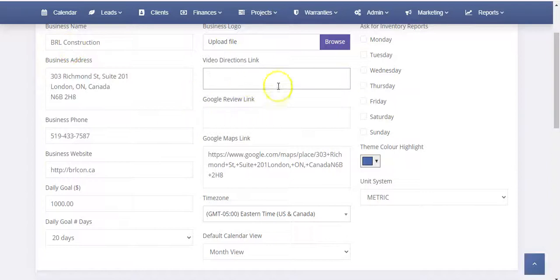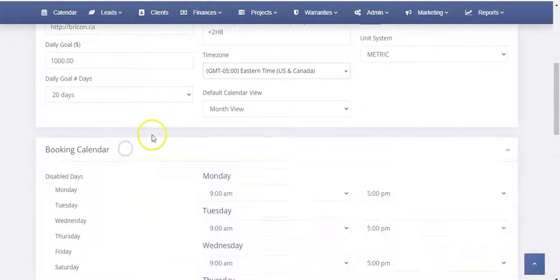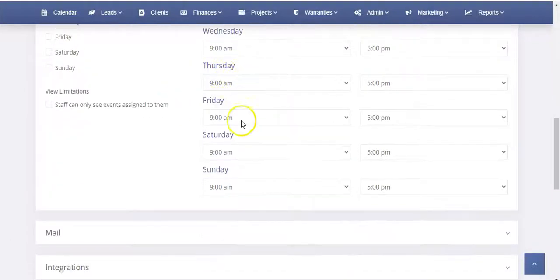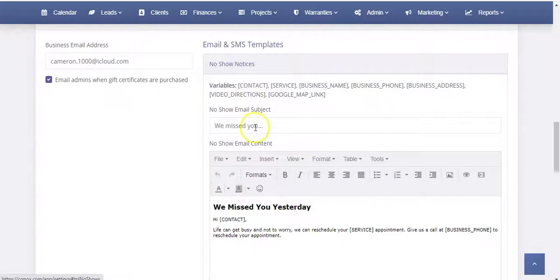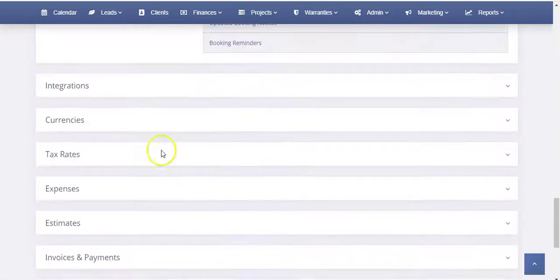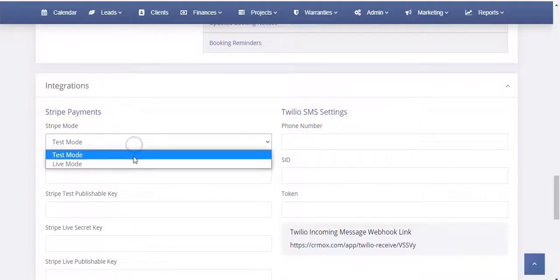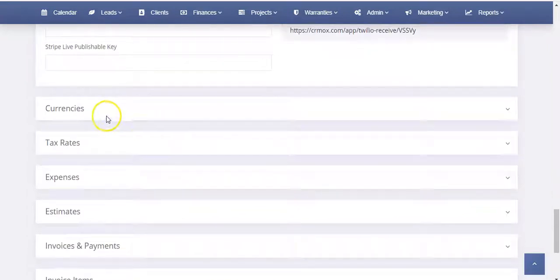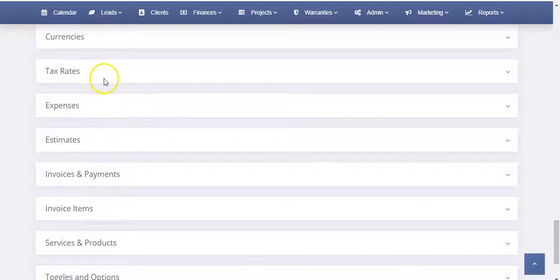And a lot of these are covered in other videos that are specific, like video directions and why that's important. But basically the key thing to know here is that just go through and look at the different options you have available. Like you can set your business hours, your mail, you can adjust all the templates that get sent out to customers. So there's a lot of different things you can do here. Integrations, you can set up Stripe for taking payments. You can also set up Twilio so you can send text messages to customers. Then you have your currencies. You can add more currencies if you use multiple currencies for your business.